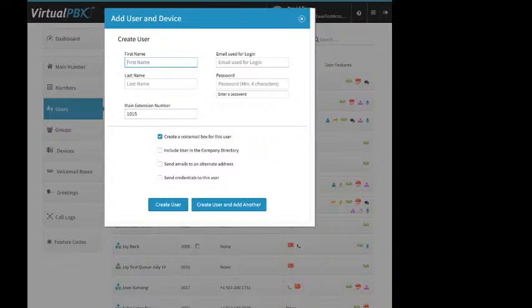So if you have a group of people who use something like support@virtualpbx.com as their email address, only one of them can be a user using support at virtualpbx.com. The other 3 people would need their own different emails to log in with. Password, you create the password, and then the main extension number, the default extension for the user.